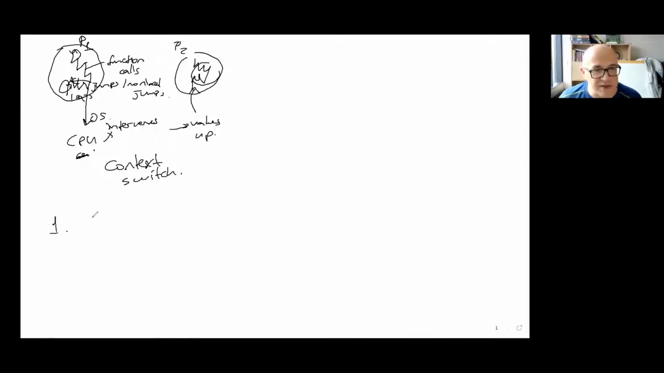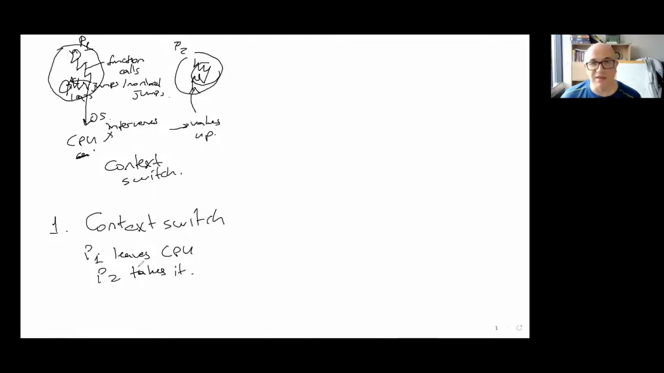So the first mechanism of this unusual flow, exceptional flow, is context switch. So P1 leaves CPU, P2 takes it. So in order to implement that, we need to have this exceptional flow. The second mechanism is hardware interrupts.